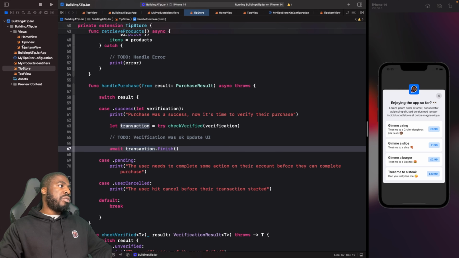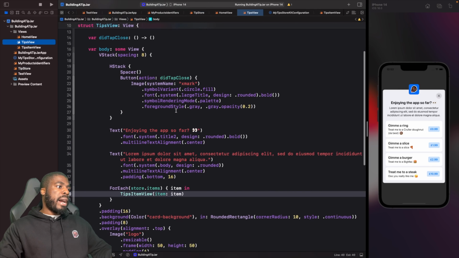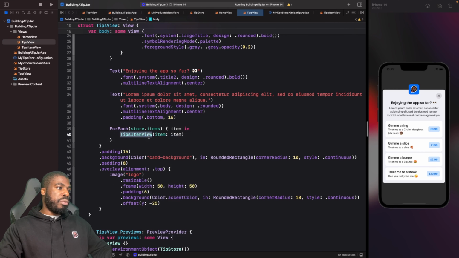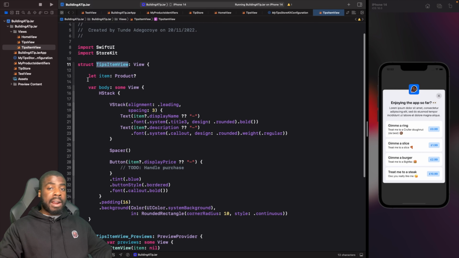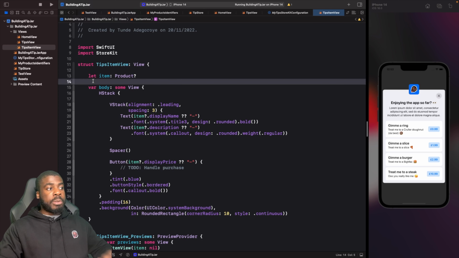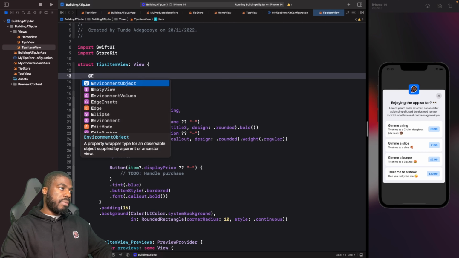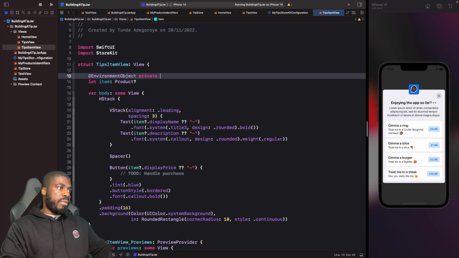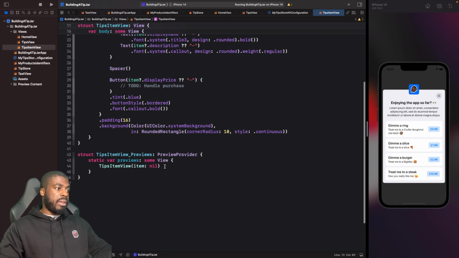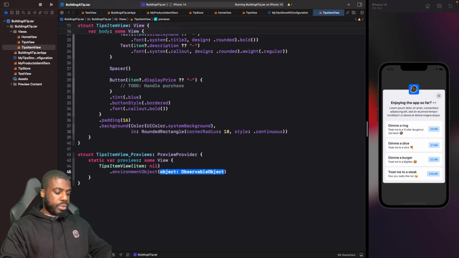Let's go back into our tips view. And this time within our tips item view, we're going to need to use the environment object property wrapper in here to actually purchase that item. So let's say at the top here, we'll say @EnvironmentObject private var store. And because we're using it in this context, we're also going to use it on the preview where we say tips store, like so.